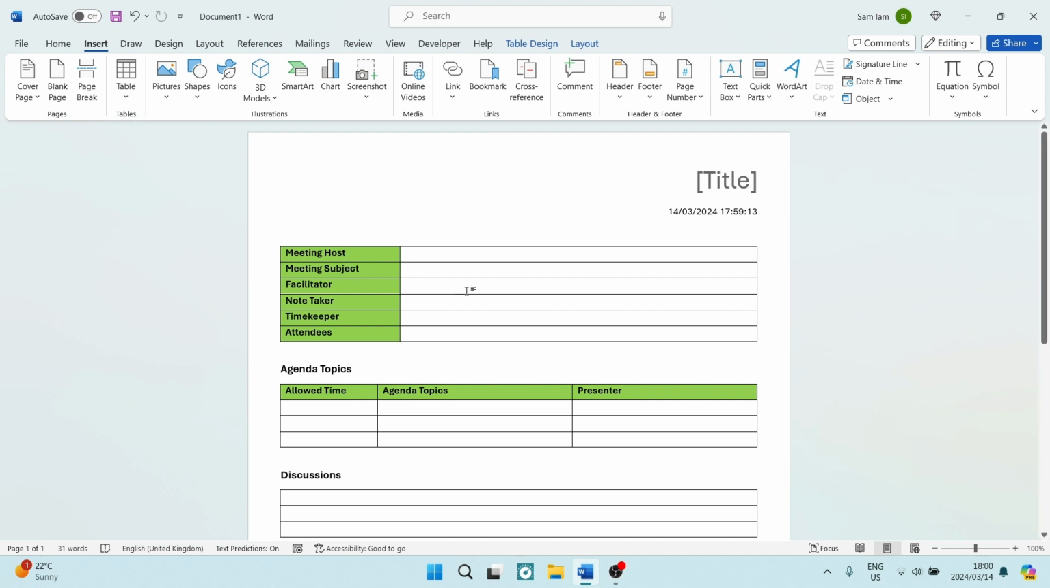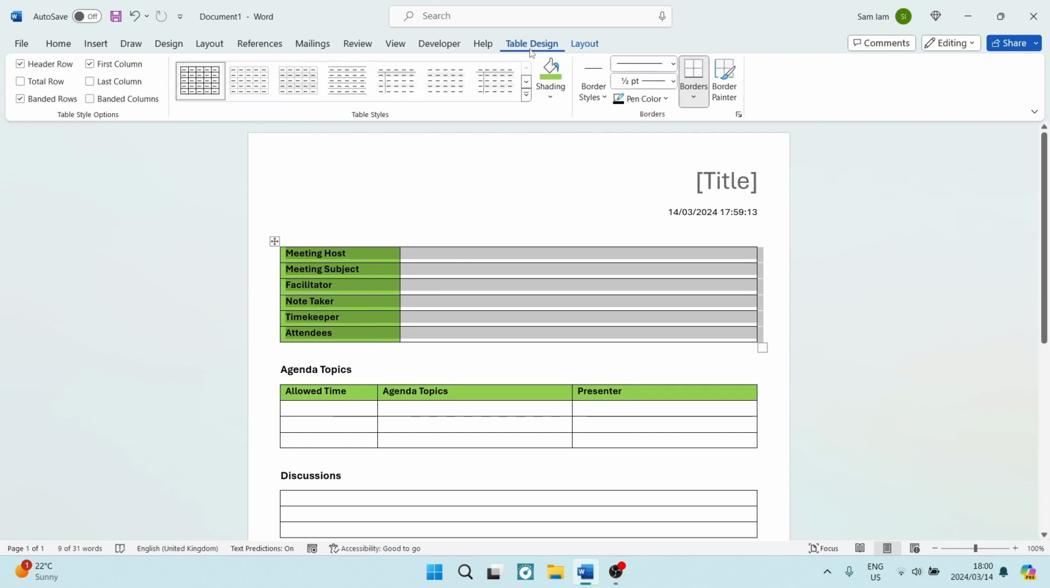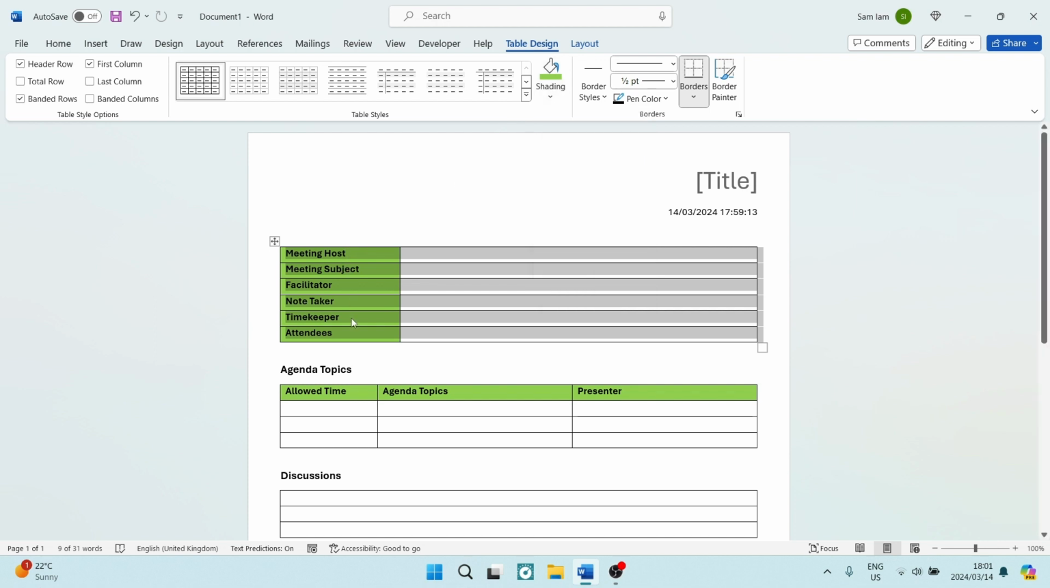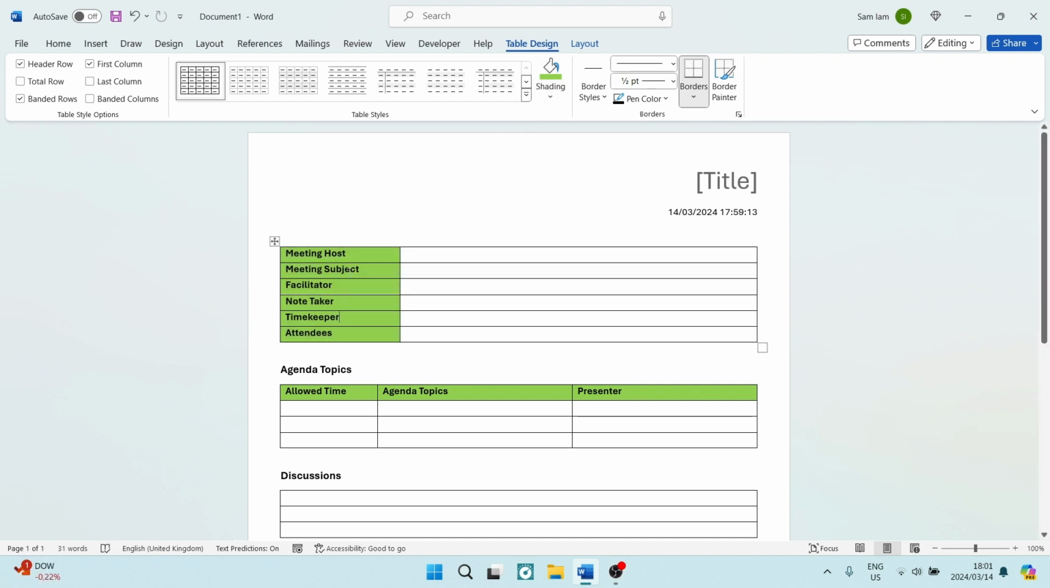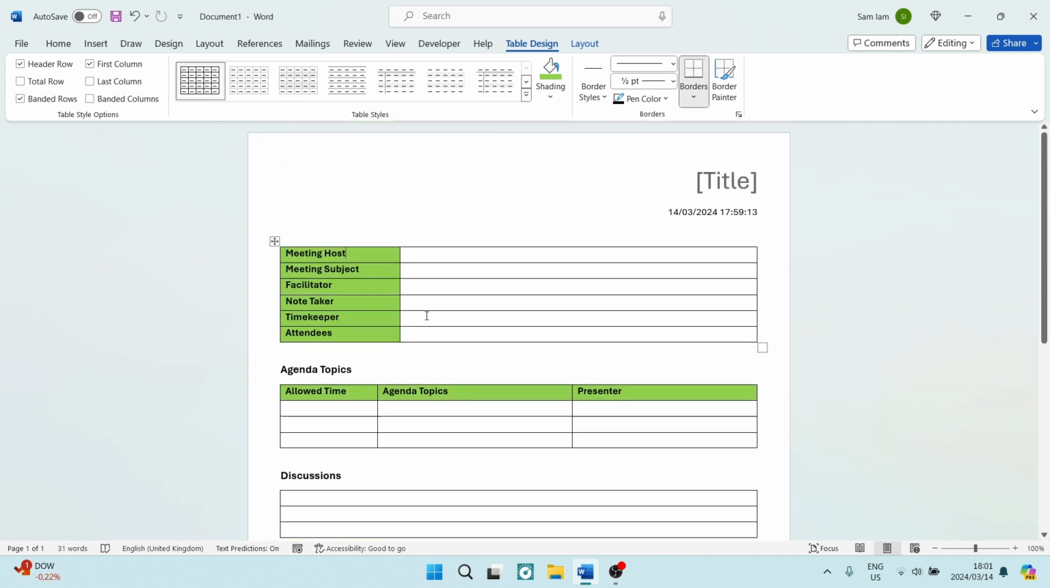All you can do, of course, is tap on each and every one of these tables. You can go over to Layout and Table Design. You can customize the color of the actual table. You can customize maybe the words, the headings that are in here. You can customize the date format, and you can customize pretty much everything else that you need to.